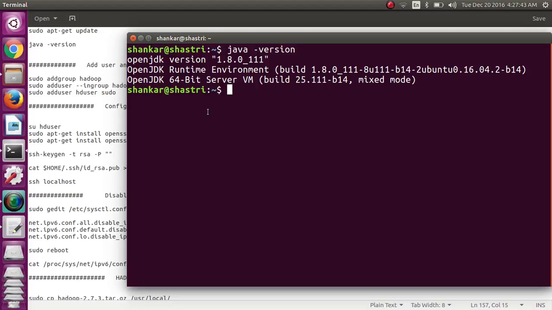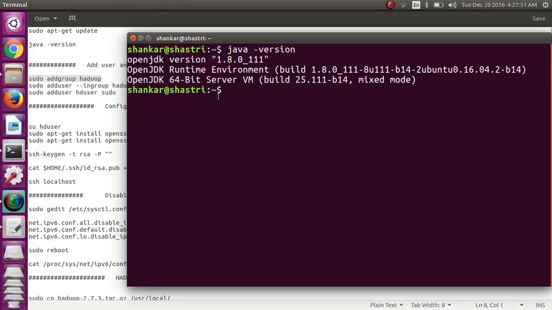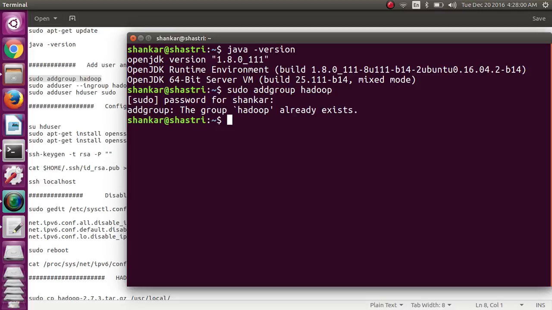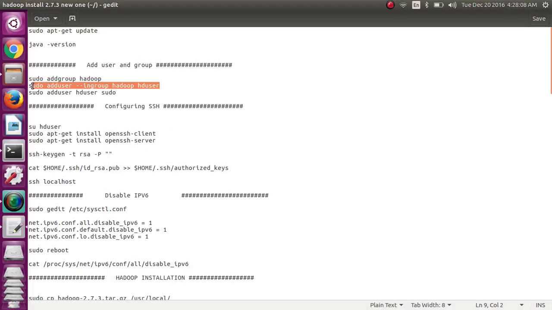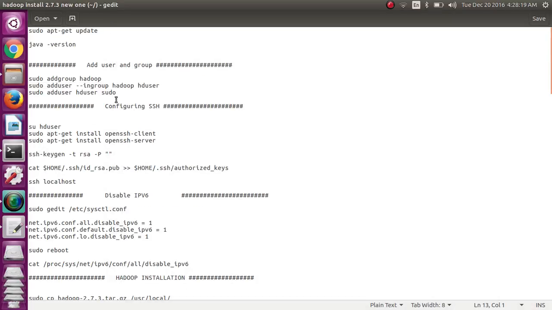We can create a new Hadoop group using the sudo addgroup command. Already the Hadoop group exists in the system, no problem. Similarly, you try to add the user hduser. The user also already exists, no problem, and give all the permissions to hduser.